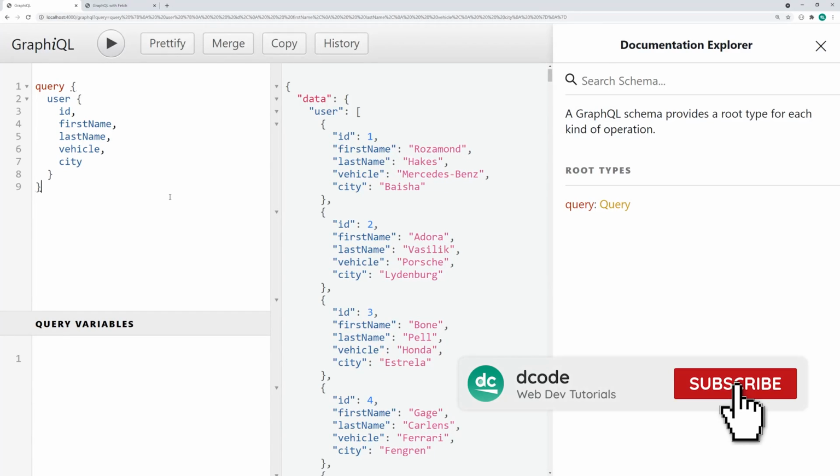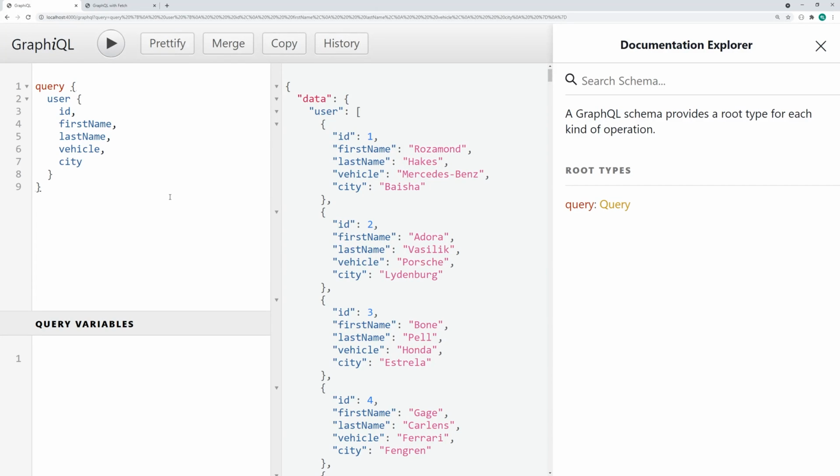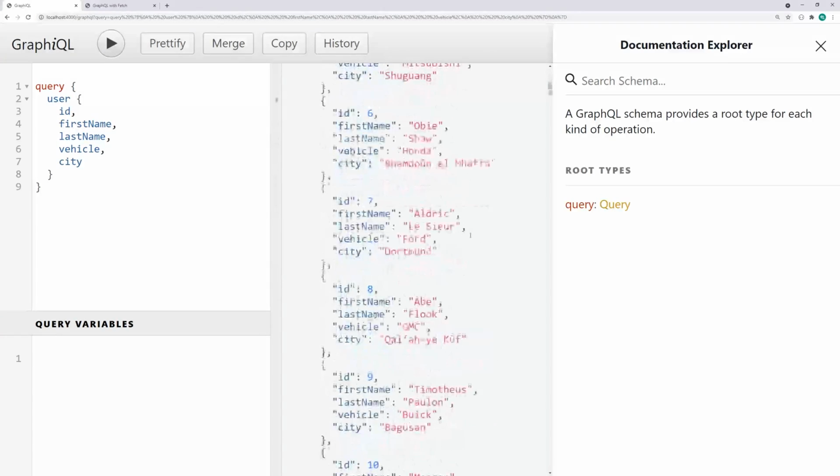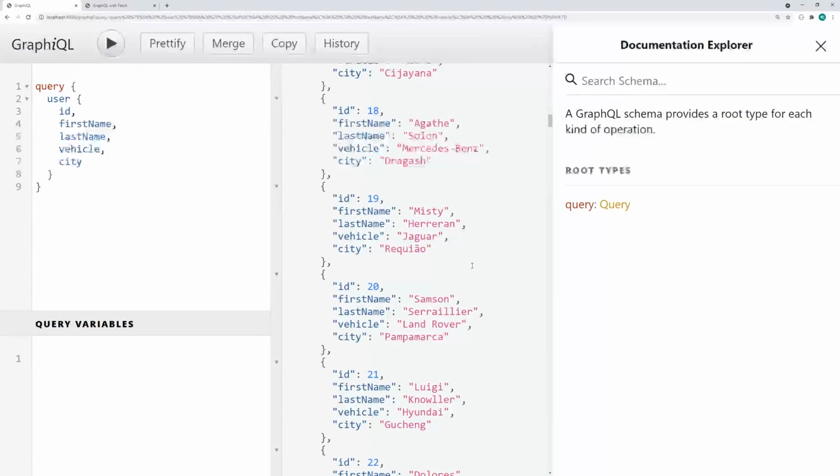My name is Dom and today I'll be showing you how to use the fetch API in JavaScript to call GraphQL endpoints. Okay, so right here I've got this very basic GraphQL server running locally and I can, for example, fetch a list of 150 users. Okay, so right here we have just some sample data, so nothing too special going on here.